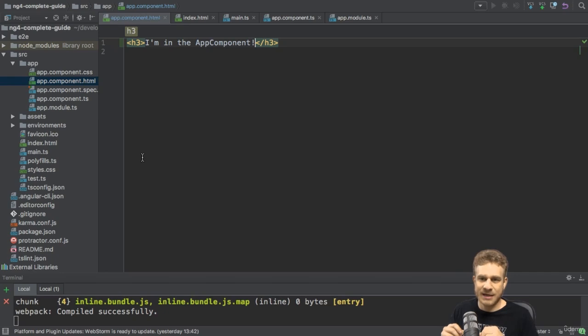Enough talking about adding components. Let's add one. Let's say we want to output some information about a server. We're building a backend for our server management application and we want to output some server information.